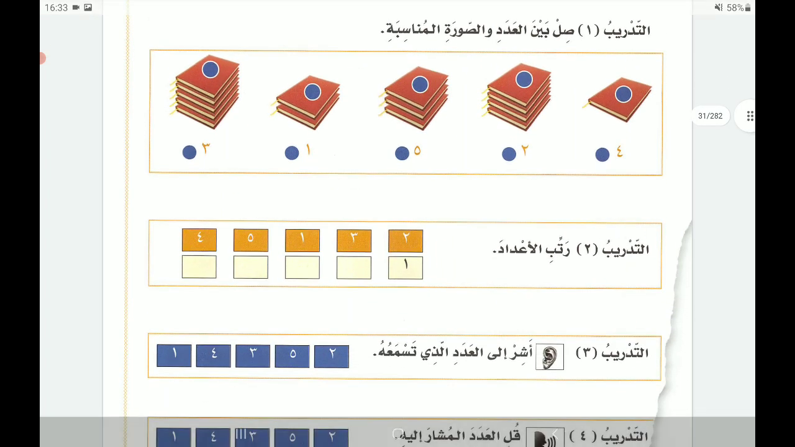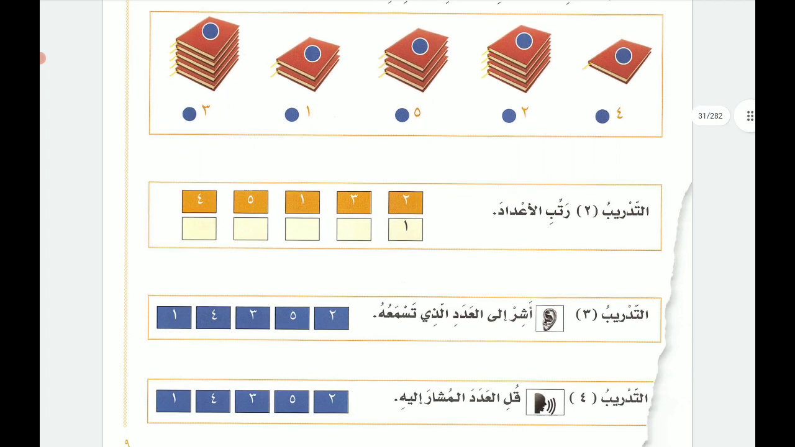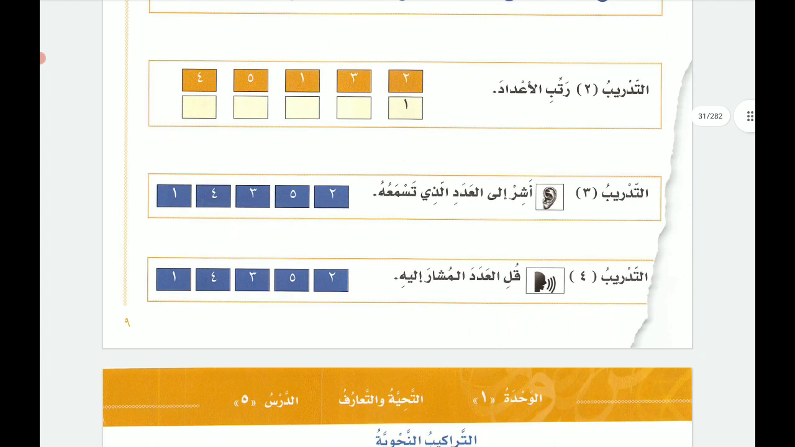Okay. Now he's saying Rattib. Now you have to put the numbers in order. You're writing the numbers, starting with Wahid. Then you write Ithnan, Thalatha, Arba'a, Khamsa. If you've got the book, then do that as homework. If you've not got the book, then just leave it.